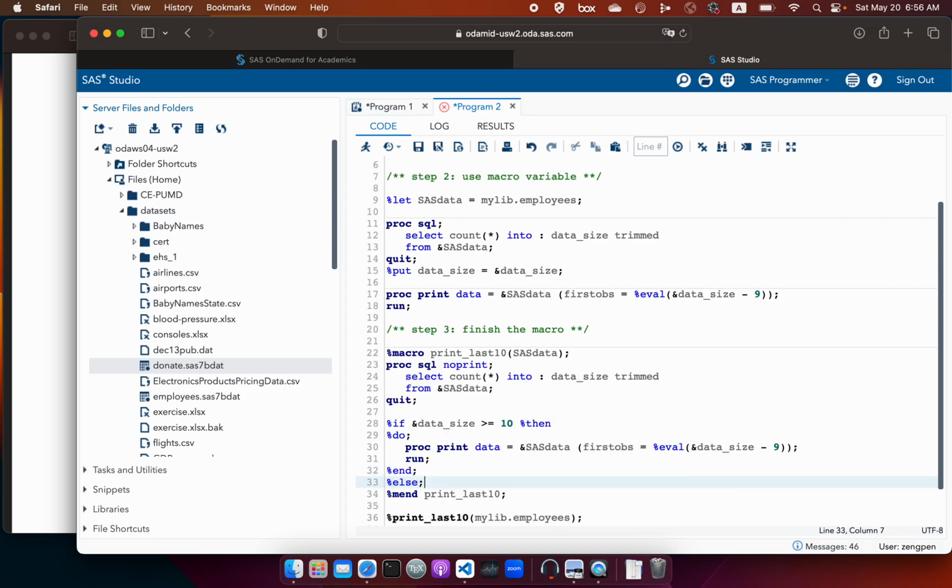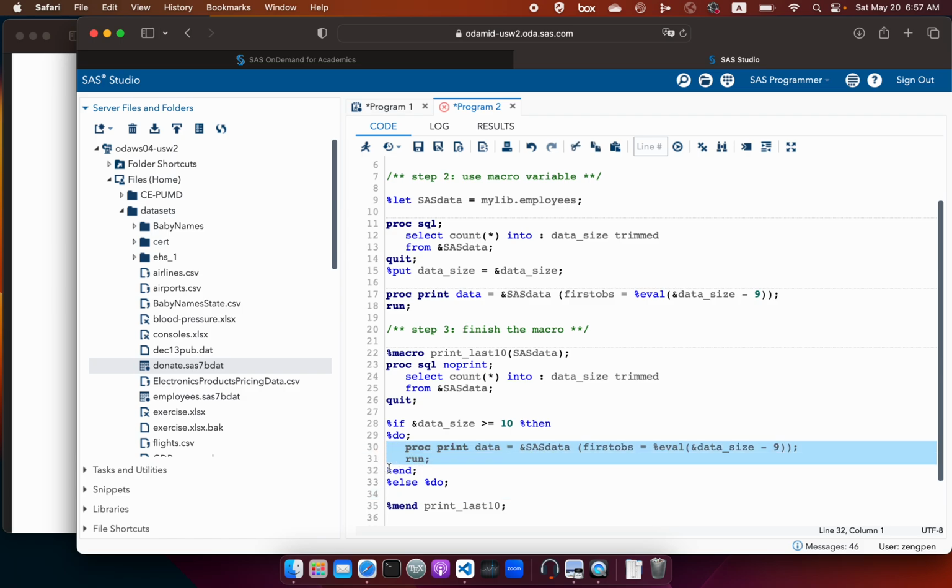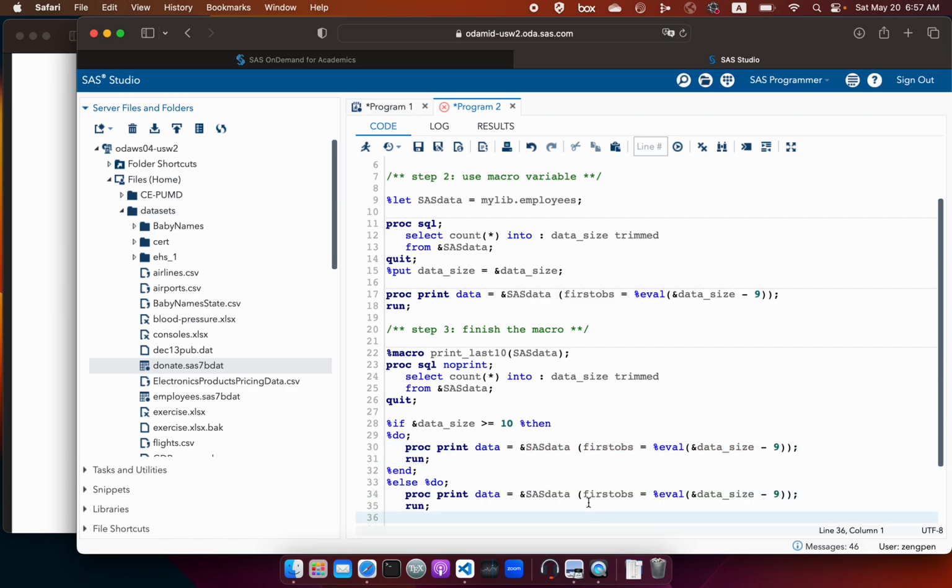Else, so then we will just print all values. So copy paste here. Then I will drop this one. So then we will print all values, then %end.